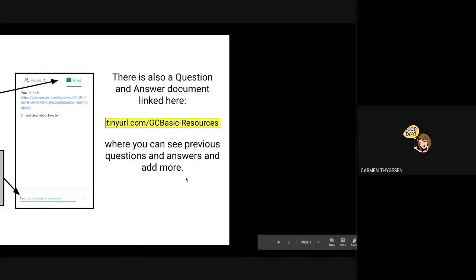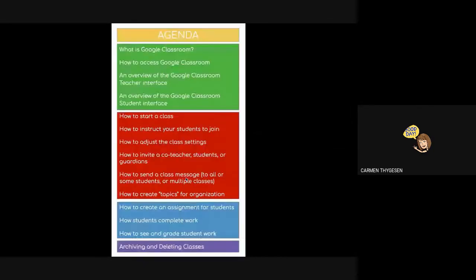Okay, so we want to talk about what we're going to do today. This is our agenda, and I decided to color code it because it looked like a lot when I just listed it, but it's really not all that much. Everything you see here in green is just going to be basically going over what Google Classroom is, how to access it, and then just a quick overview of what it looks like for teachers and students.